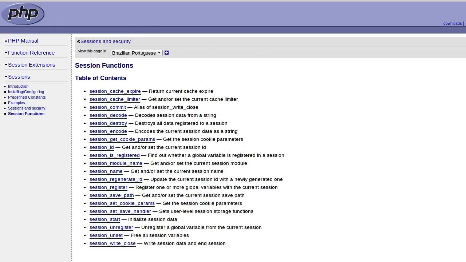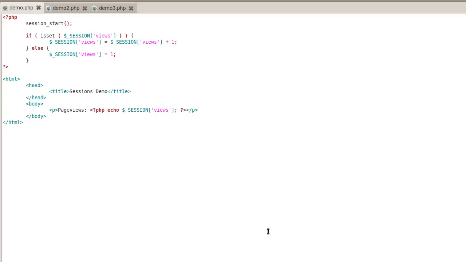and how PHP sessions work. All right, so I've got my demo install here, and I've created some code. And as you can see, sessions are actually really easy to create. The first thing that you always need to do when you want to use sessions is you start off with this session start.